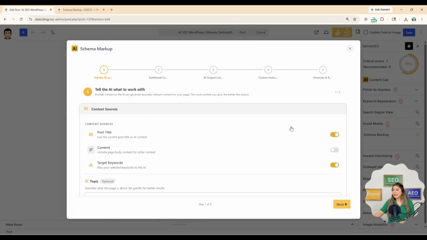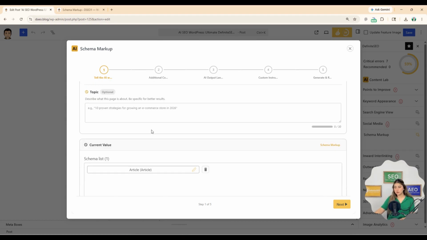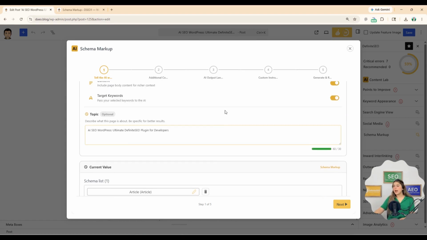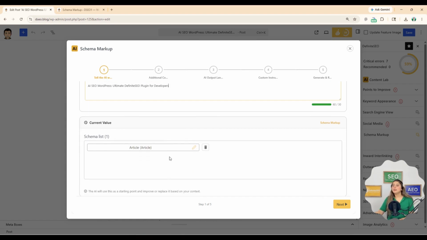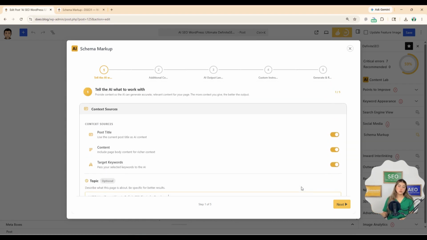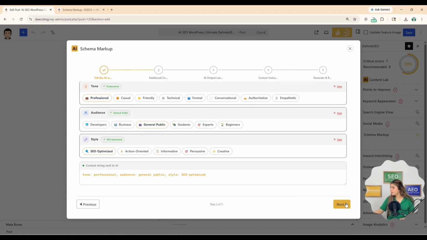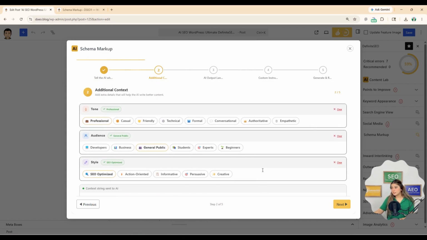Then select which type of context sources you want to give to the AI. After selecting the context sources, you can also add the topic of your page, product, blog, article, anything. I have added the topic here, and my current value is the article schema. That means currently on my post the article schema is added. Now I am clicking on the next button.